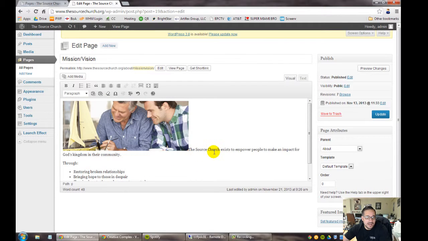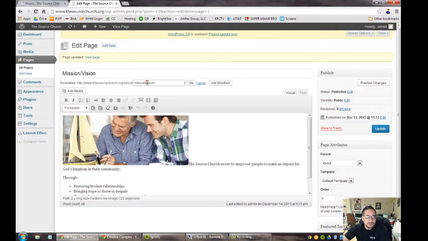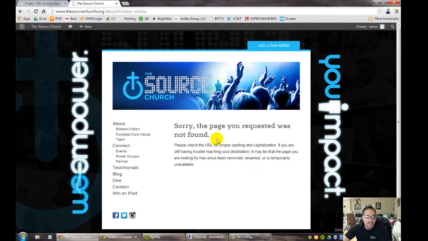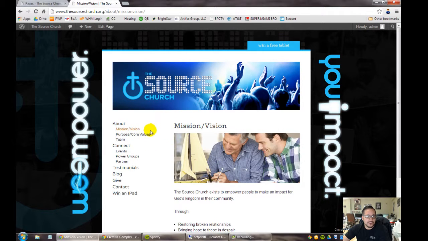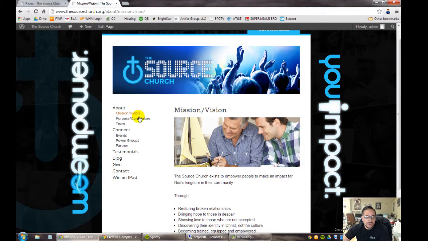There are a lot of things you could end up doing there. Then you click Update. Now I would come in here and edit this part of your page so that it's Mission Dash Vision. Then I click View Page, and now that page is not available. Oh, because I changed the URL structure for a second, but now it is available. So again, now that image is not clickable. If you notice, I'm not able to click it anymore.